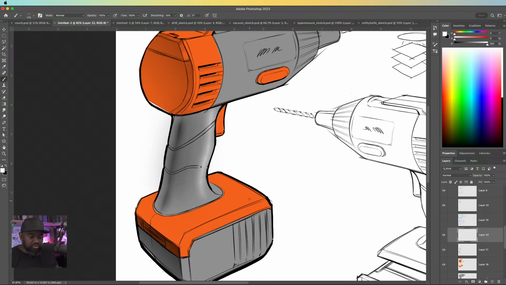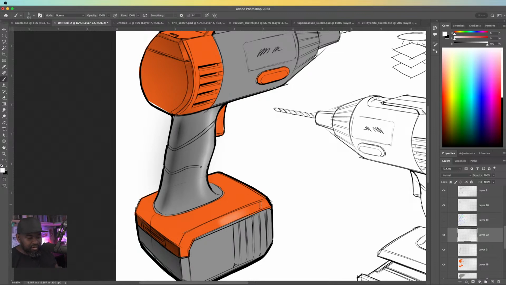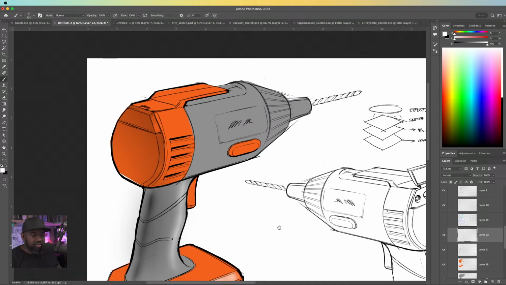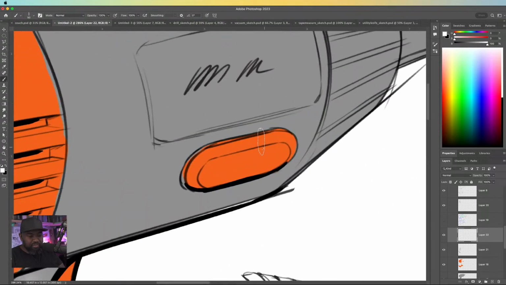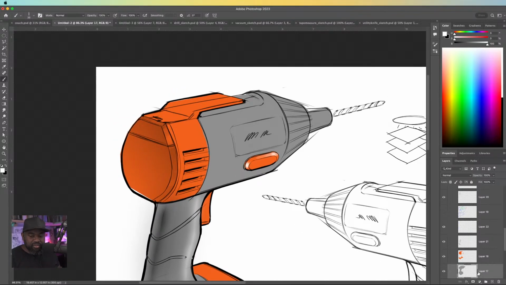We can switch to my marker here if we want to add a little highlight on this battery, just on that edge. You can do the same thing up here. And this brush does follow the direction you sketch in, so it's pretty handy in terms of filling in some of these areas on our sketch as well. Let's go ahead and shade on our main body here.